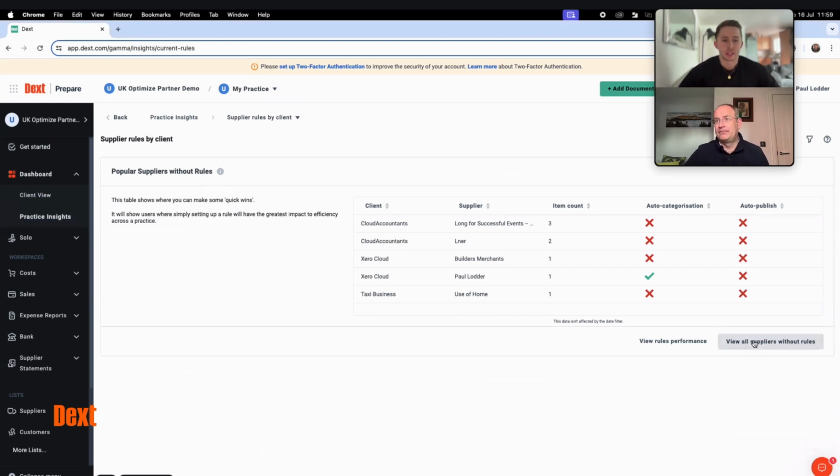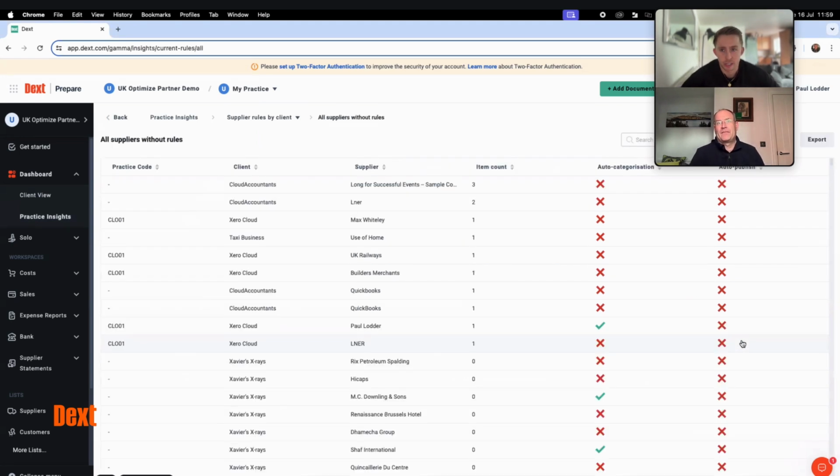Good stuff. Okay, so jumping back into that initial screen with all suppliers without rules. This is something I used to do when I was in practice to decide where to focus my attention effectively. So using that item count sorter at the top, I'll be able to see who are the suppliers across all of my clients who have the most items getting processed in that don't have rules attached to them. And this is where I would get my team to focus their attention, put in half an hour in the diary to review this on maybe a quarterly, monthly basis.